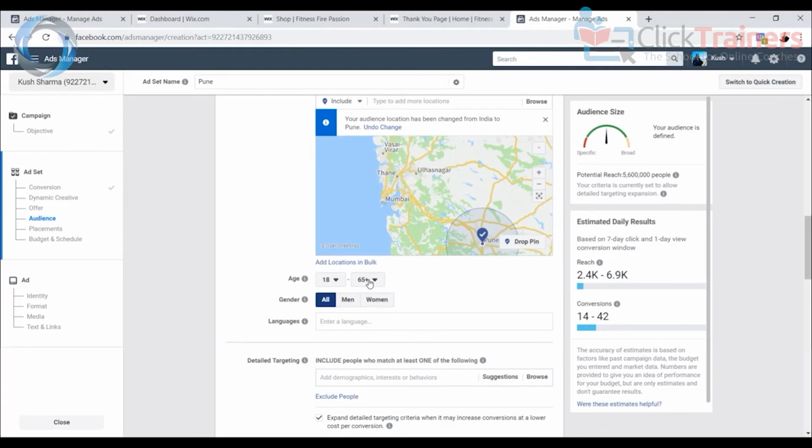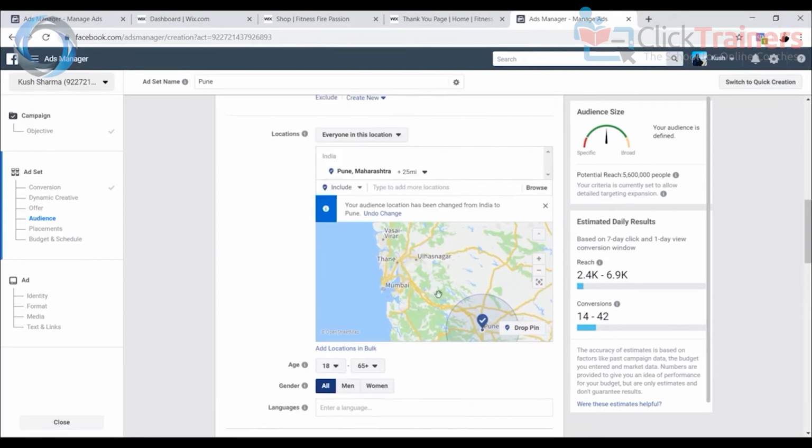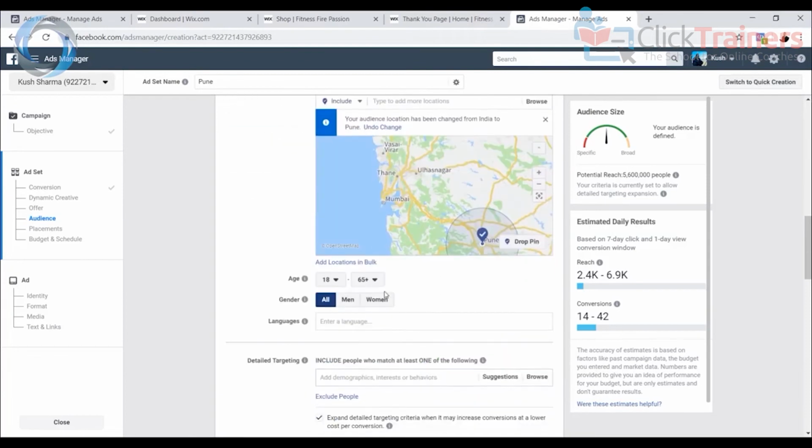Then what we can do is further drill down. So we can create multiple ad sets only for age. We'll select Pune, but when it comes to age, maybe we can have one ad set as 18 to 30, another 30 to 40, and another 40 to 50. Those three ad sets will then help us determine which age within Pune is doing the best. So you can absolutely zero down to exactly what is performing for you, right? So this time, let's just keep it simple.